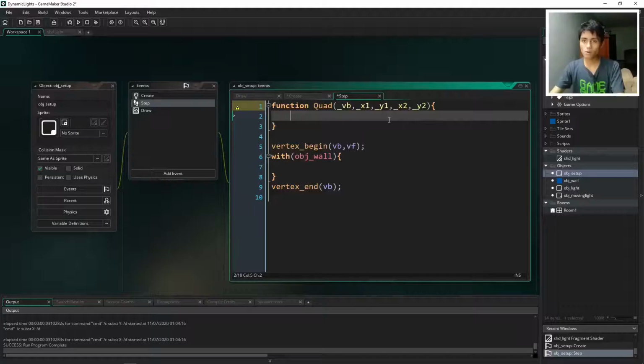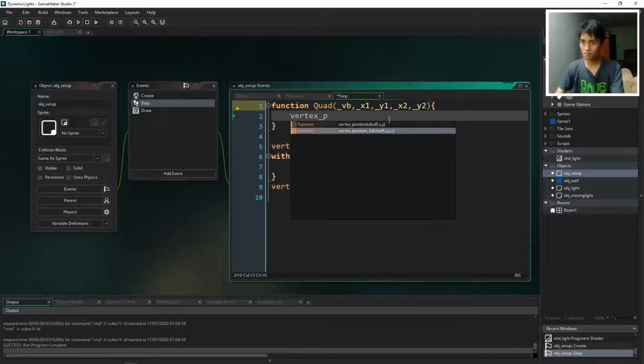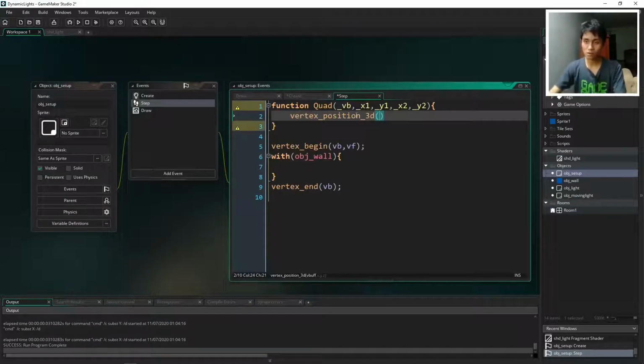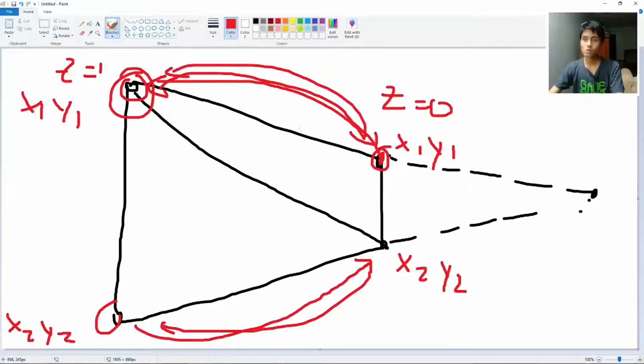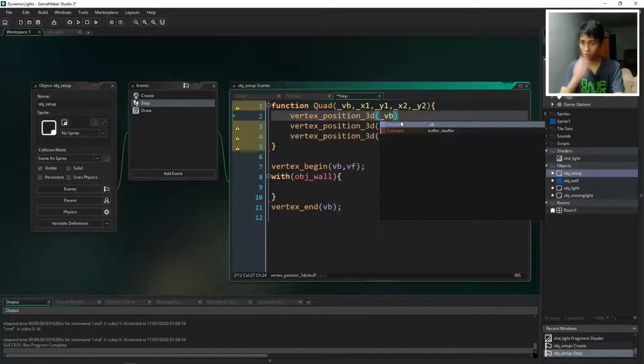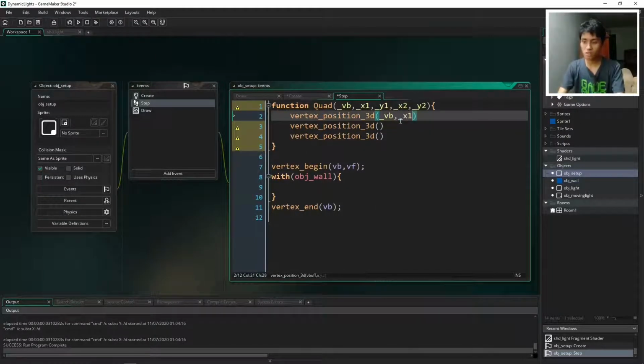Now, we're going to say vertex position 3D. And here we are going to do this 3 times. 1, 2, 3. These 3 will be these triangle positions. Okay, so we're going to be getting this guy first. So this one's going to be x1, y1 with z equal to 0. We set in the vertex buffer, and then we say this is going to be x1, y1 at 0.